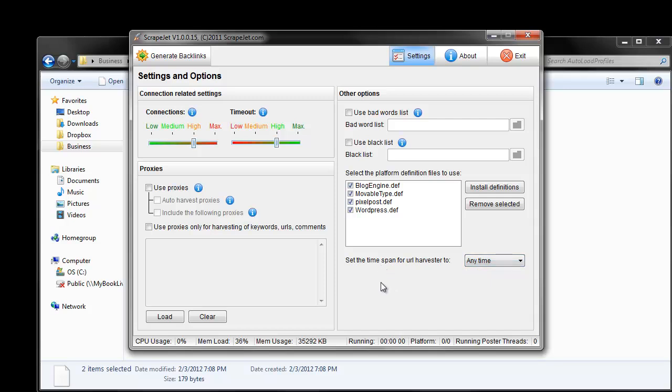Then I can also set it up so that when I'm using proxies, if I want to use proxies for only certain things, like use proxies for harvesting keywords, URLs, and comments, I can do that, because some people may not want to use proxies for posting, but they may want to use them for harvesting for whatever various reasons. You can do this, and that's because when you go to harvest URLs from the engines, for instance, they could ban your IP, whereas it may not be an issue on posting itself, and so that allows you to harvest faster.